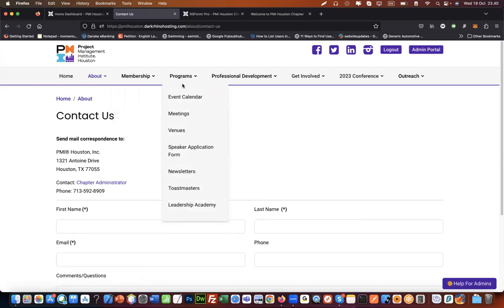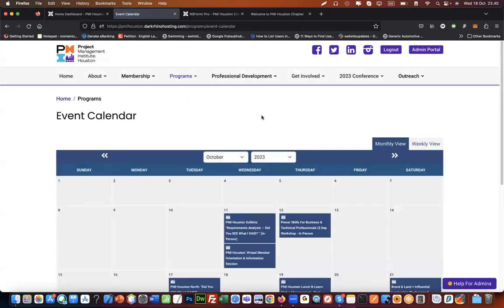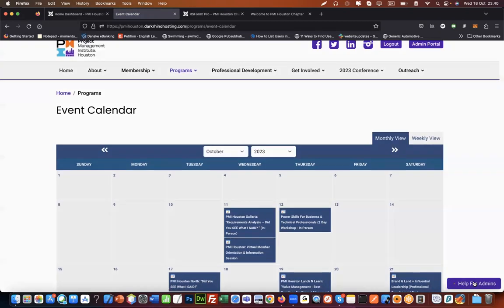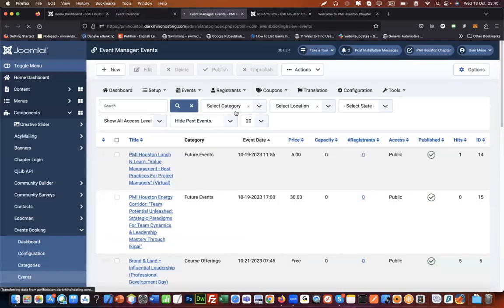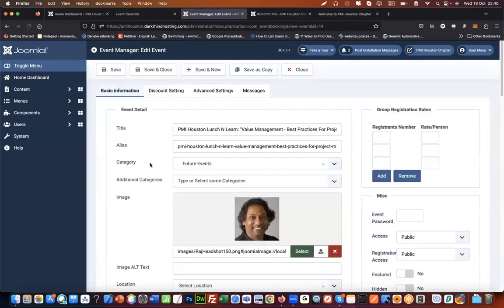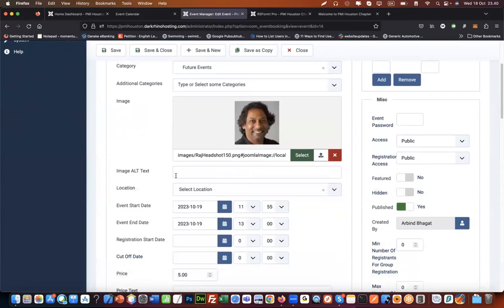So let's pick a different type of page, which is, let's say, event calendar. Now, when you are on this calendar, and now when you go to help for admins, you will see the options based on the calendar. So you can manage events, manage coupon codes, manage registrants, and all these things. Now, when you go to manage events, it will take you to the event system, and then you can just click on this to edit this. For example, let's edit this. You can change all these options here.